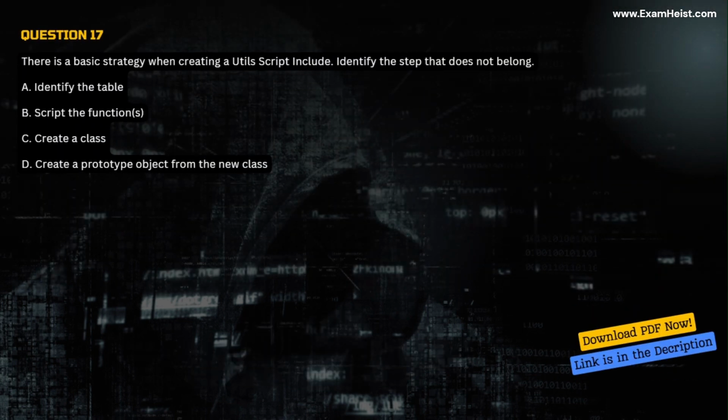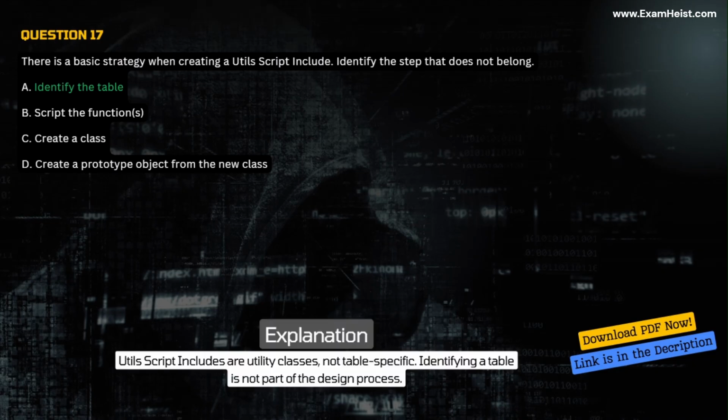Question 17. There is a basic strategy when creating a util script include. Identify the step that does not belong. A. Identify the table. B. Script the functions. C. Create a class. D. Create a prototype object from the new class. Correct answer A. Identify the table. Explanation. Util script includes are utility classes, not table specific. Identifying a table is not part of the design process.